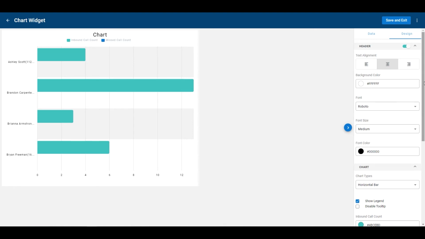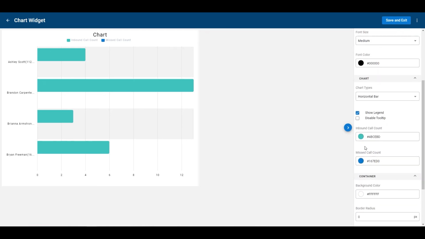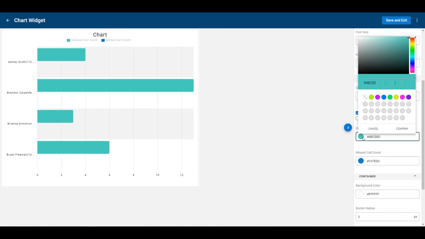Like any widget, you can go over here and you can select a background color. You can select a font, the font size, the font color. You can even change the value. So in this case, let's say I want to make this purple, okay, instead of the default green that it defaulted to.